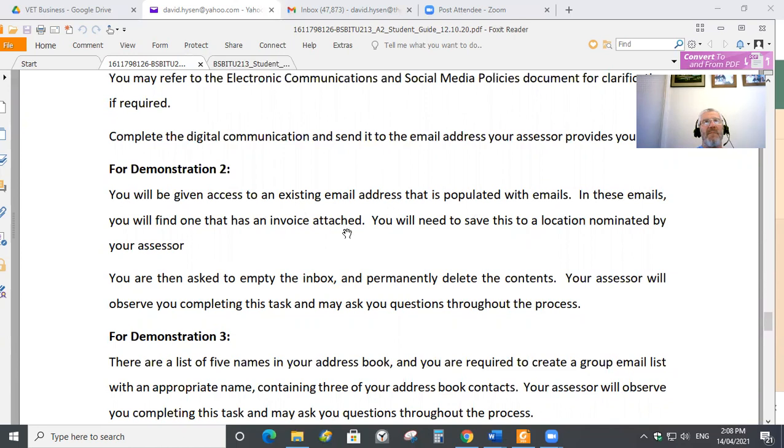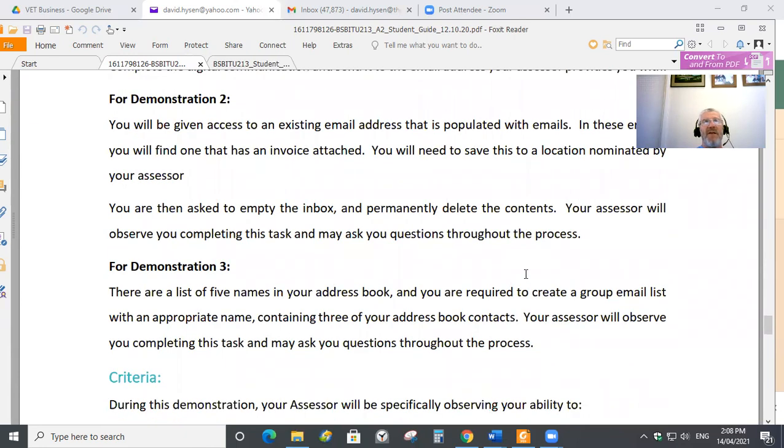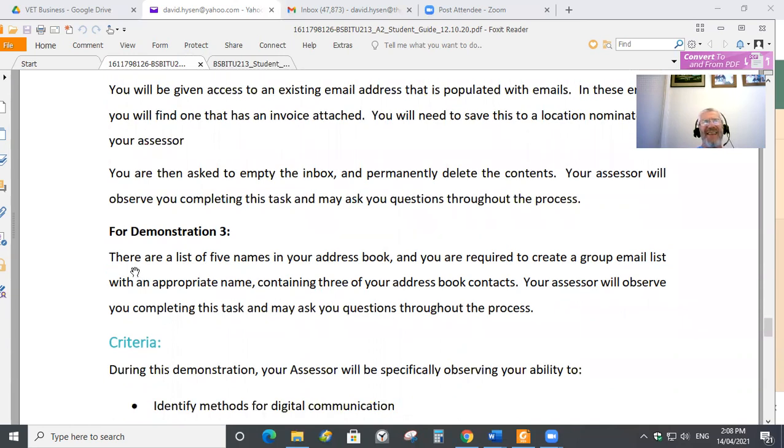So you're going to download an attachment, store it somewhere on your computer or on a Google Drive. Then you're going to delete the emails that you've shown me permanently. So it's going to be delete, not archive. And then, given a list of 5 names in an address book, well, in Google it's called contacts, you create an email address and send an email to someone and show me that. And again, that's another task you should have already done in the previous communication module.